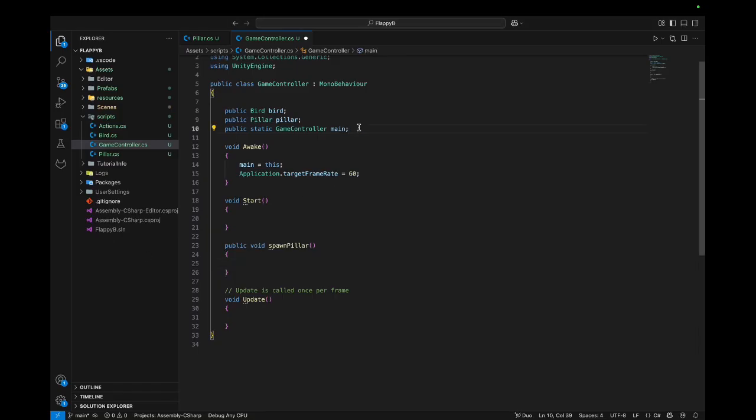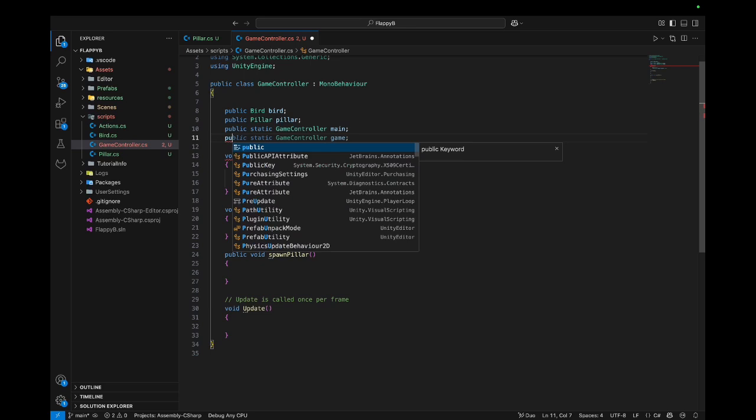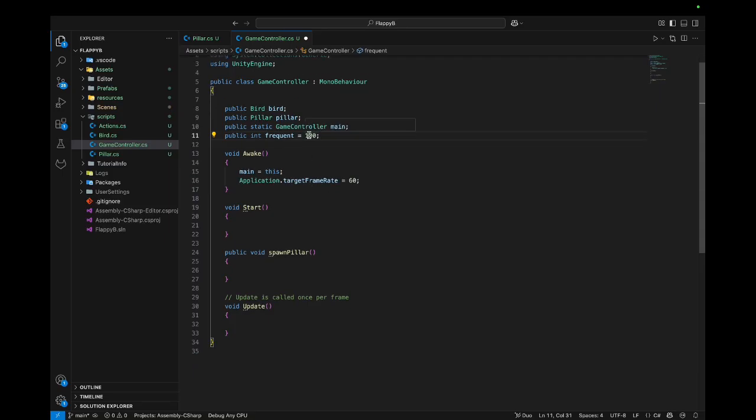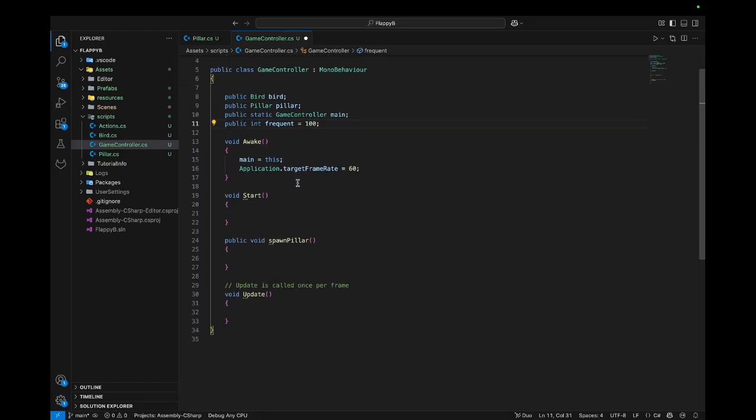I will create a variable called public int frequent. So let's say the frequent is 100. That means once per 100 frames we should spawn a pillar. 100 frames means it's about 1.7 or 1.6 seconds. Okay, it's more than 1 second but less than 2 seconds.